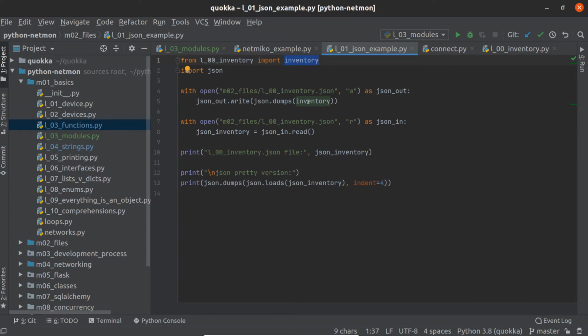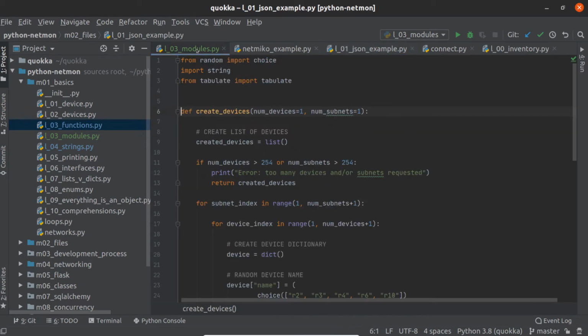We'll talk about this when we get to Module 2 files. That's where I talk about this. And the NetMiko example is down here, M04 networking, when I get to that. We'll go into these in more detail later, but I just wanted to give you the general idea. So we have a general idea in our minds of what it is that we want to do.